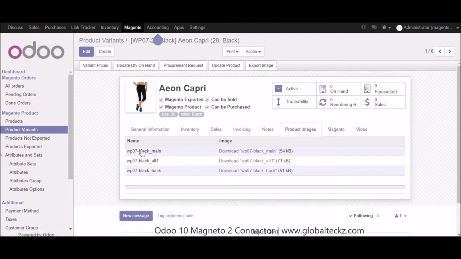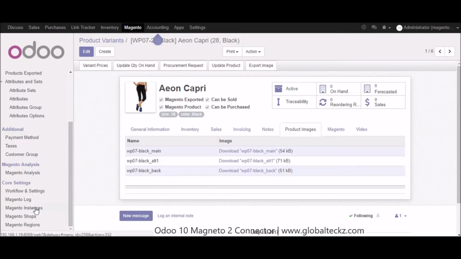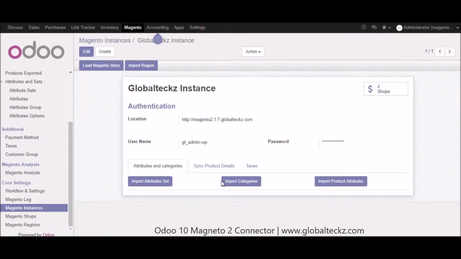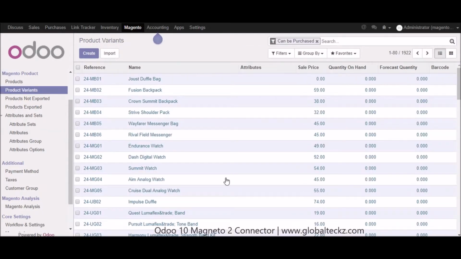You can also see that we have Magento images which has been imported. You can click on this images to download it. So once this is completed, we'll just go again in the Magento instance to show you how to import product images in Odoo from Magento. So let's go in the Magento instance, and from there we'll click on the instance and sync product details, and we'll click on import images button. Once you click on import images button, all your images, product images, will get imported into Odoo.